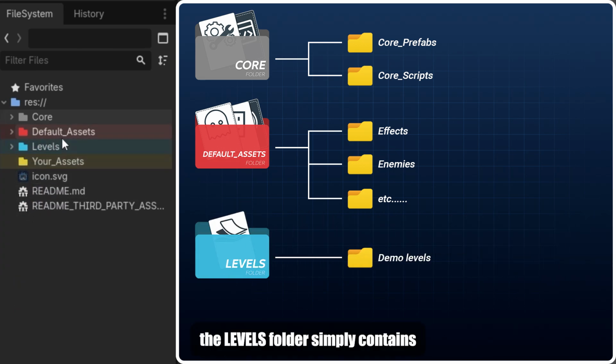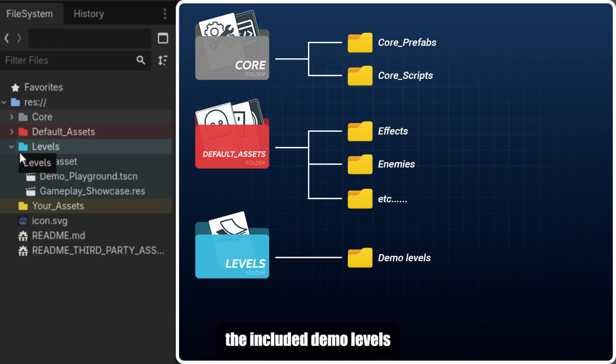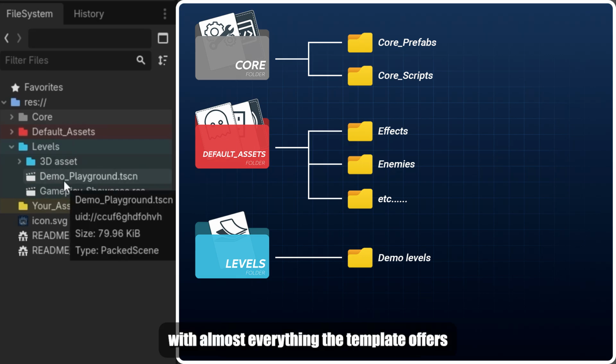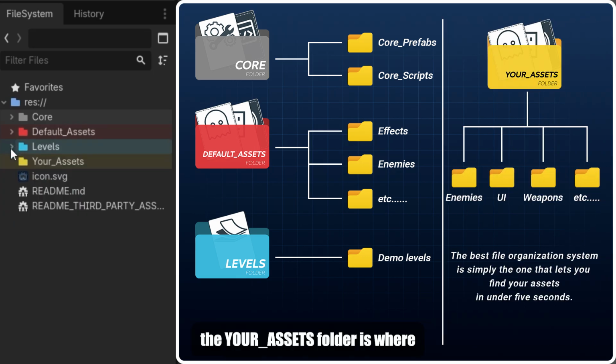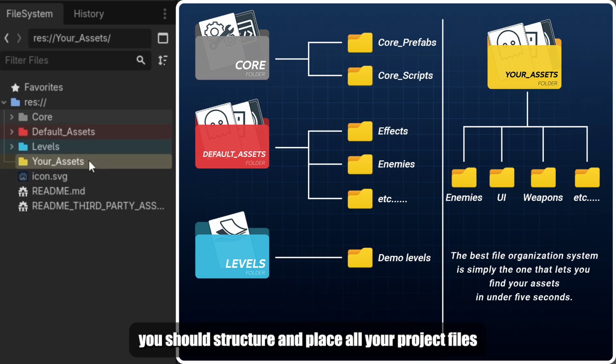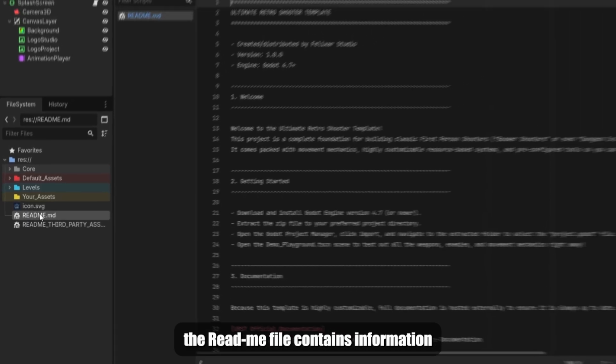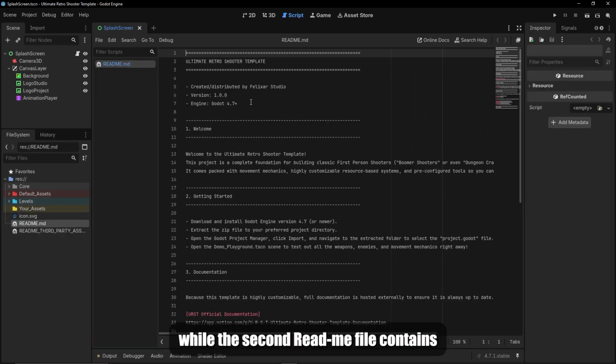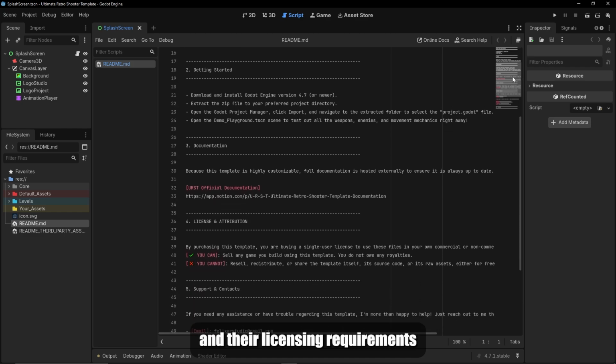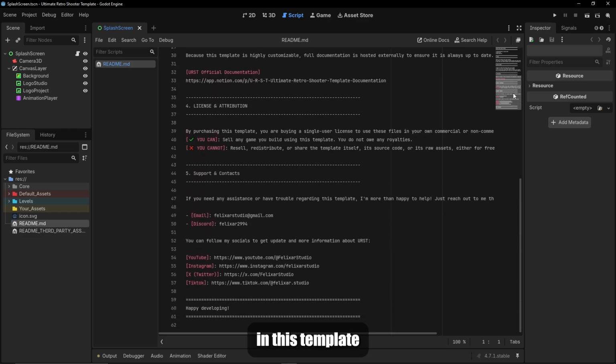The levels folder simply contains the included demo levels, which are a showcase map with almost everything the template offers and the gameplay level example. The Your Assets folder is where you should structure and place all your project files. The README file contains information about the project, while the second README file contains the third-party assets credits and their licensing requirements in case you decide to use included assets in this template.